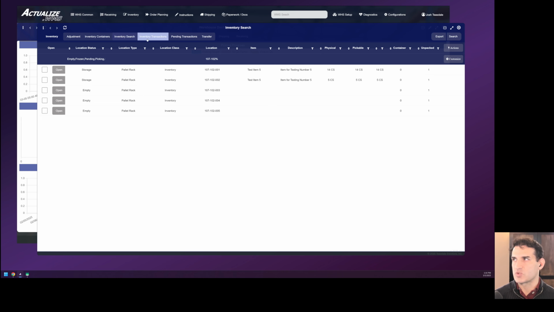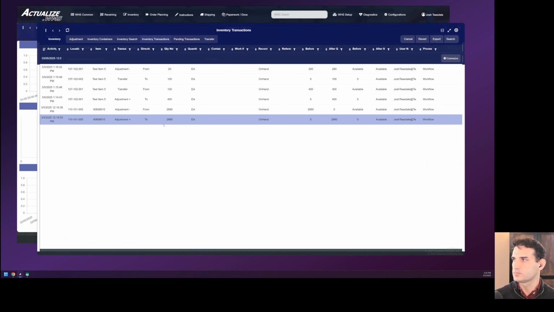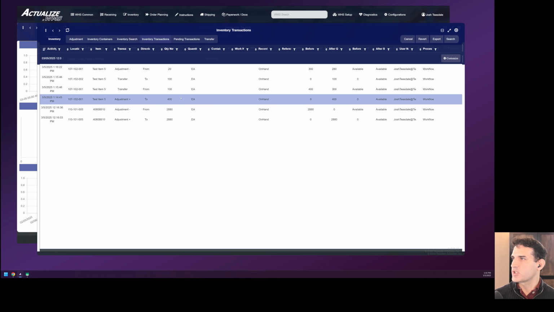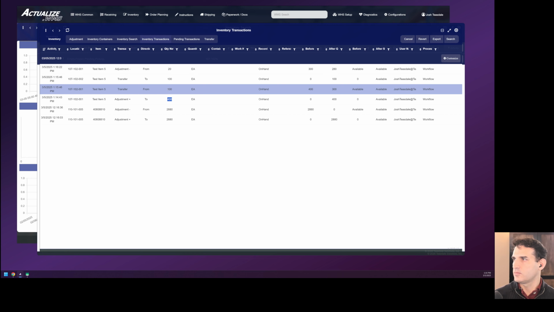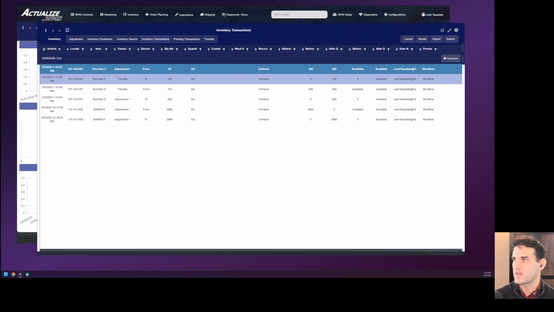Inventory transactions will document all of the activities we just did, showing the initial adjustment into the location, 400 eaches, which is 1 pallet, a transfer of 100 eaches, the 5 cases from and to those related locations, and then the adjustment out.